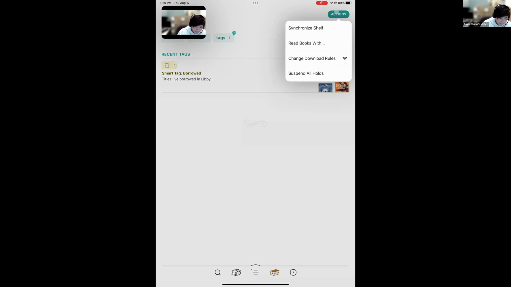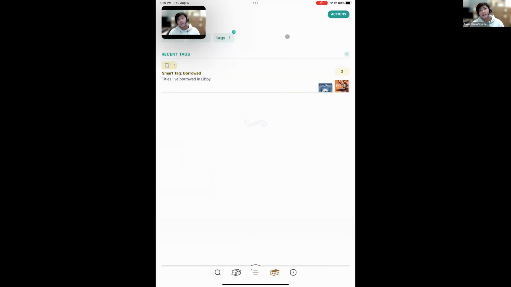So let's say that instead of reading on the Libby app, you have a Kindle app on your device as well that you wanted to read on instead because you like that interface more, or you just like the way it looks, or you're more comfortable with it. If we want to be on the shelf when we do this, go to the shelf once again, to the bottom middle of the screen. You'll tap on the shelf button. And then we want to go up to the top right. We're going to tap down on actions.